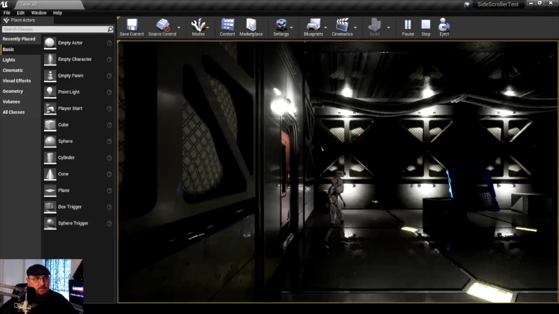And then once he goes up the elevator, the level starts over. You could have that go to another level. You could have it go to a cutscene, whatever. But I just wanted to build something small.